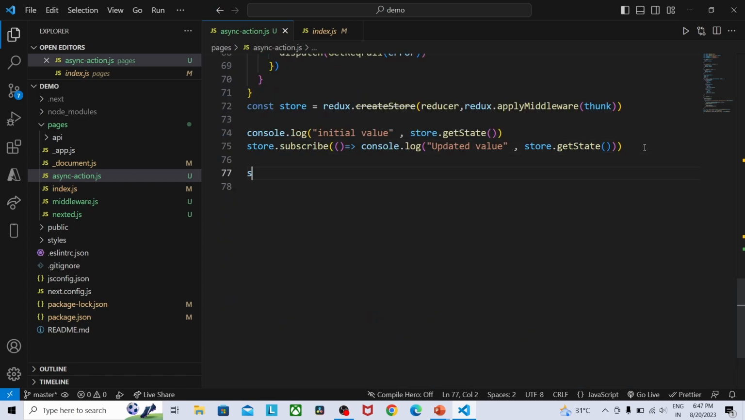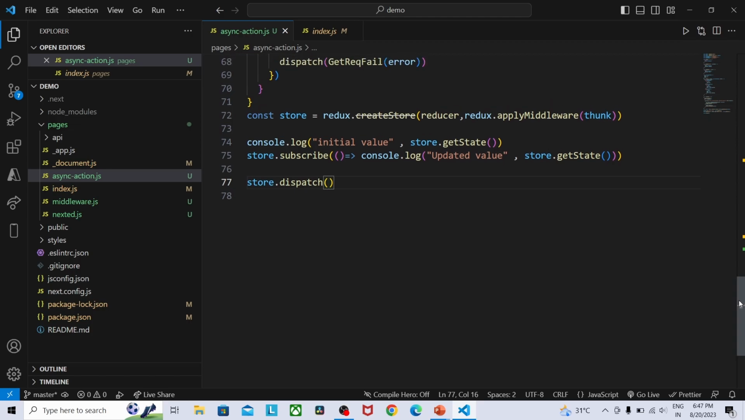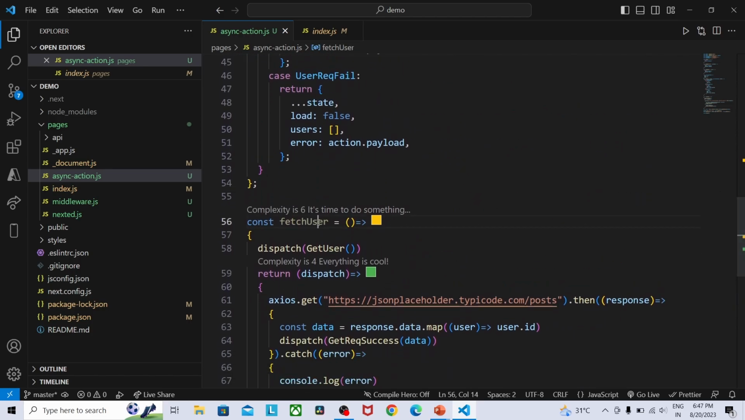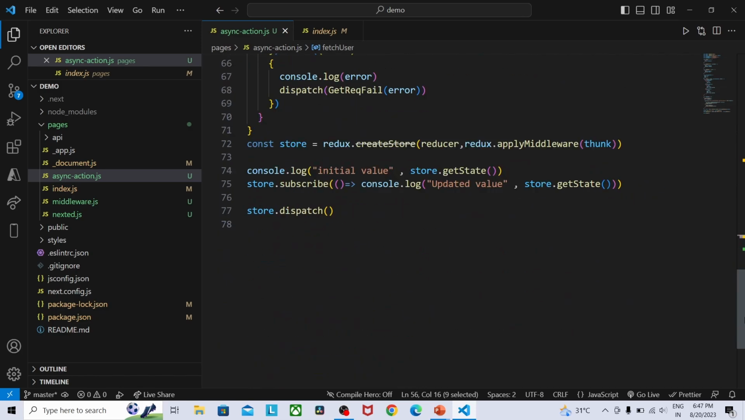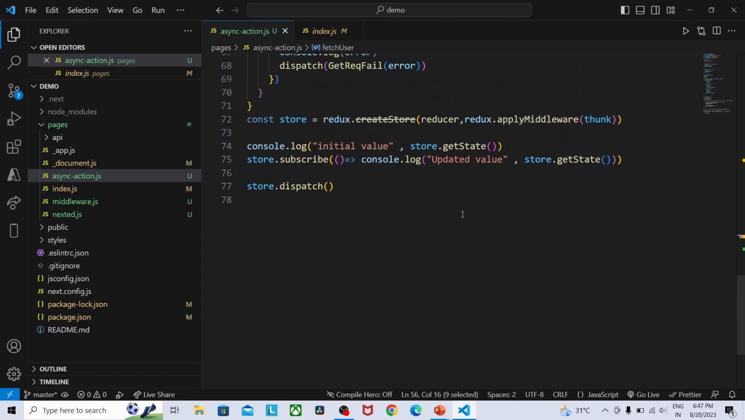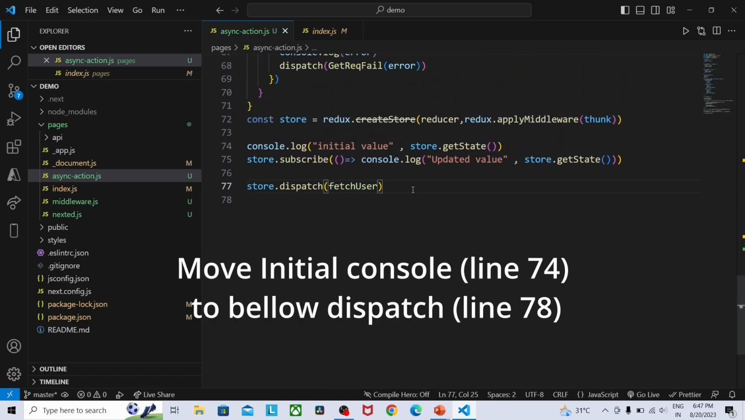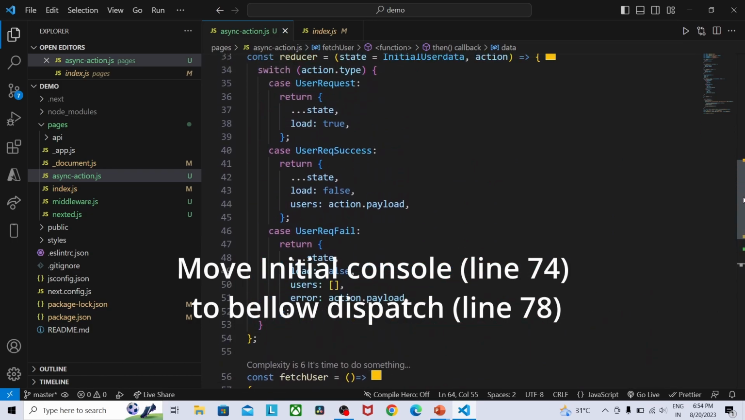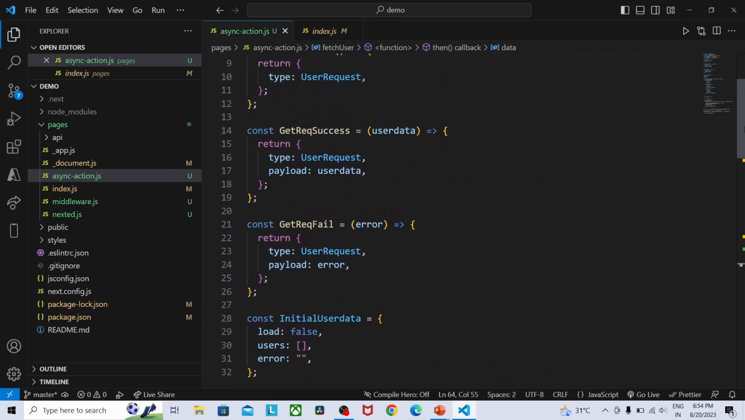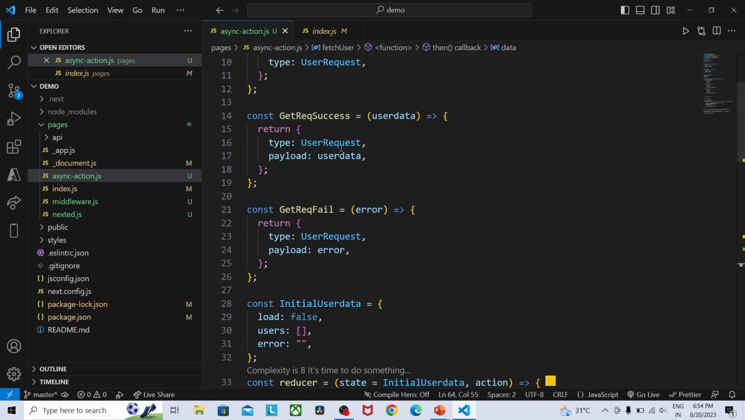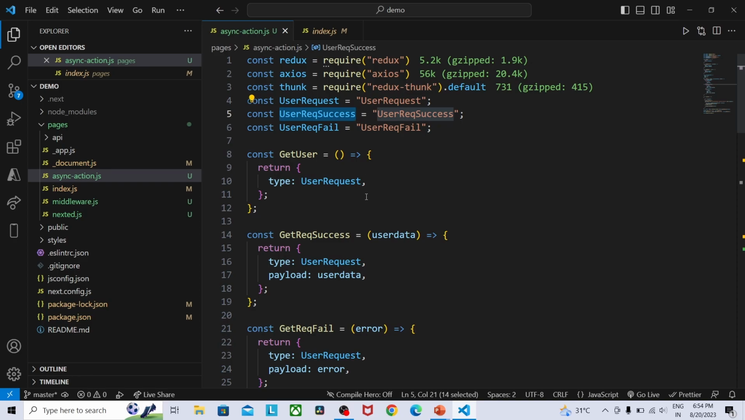Next, store dot dispatch fetch user. So now we are triggering this fetch user. Let me change here. You can see here, for every action I have only user request, user request success, user request fail.